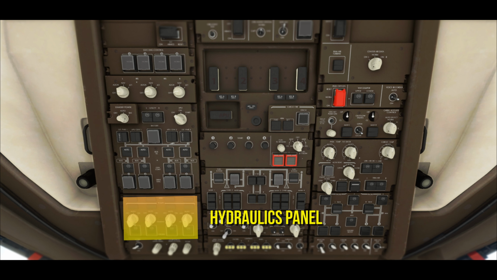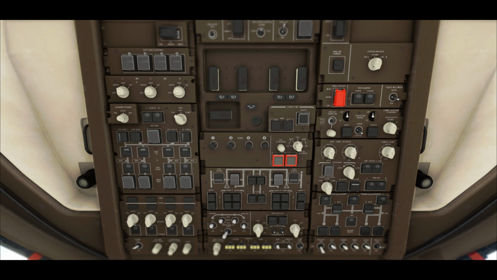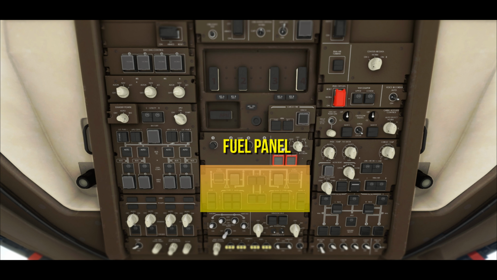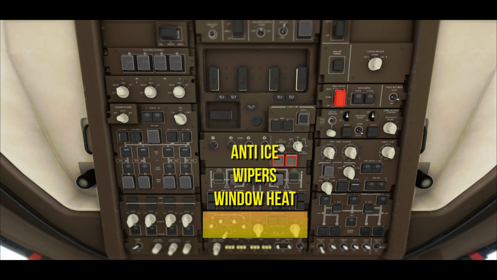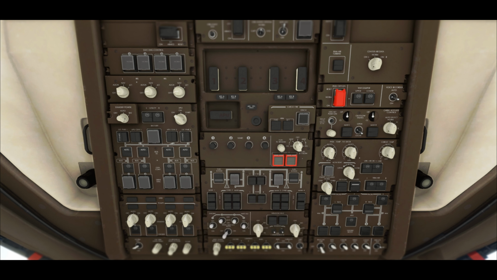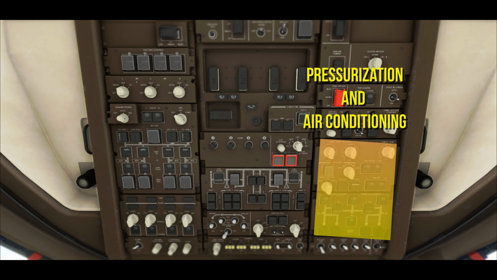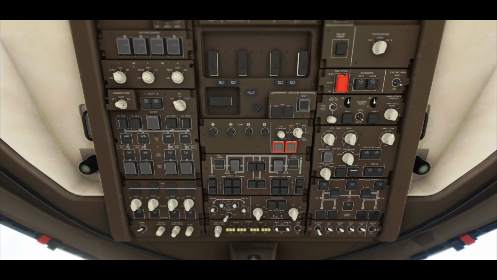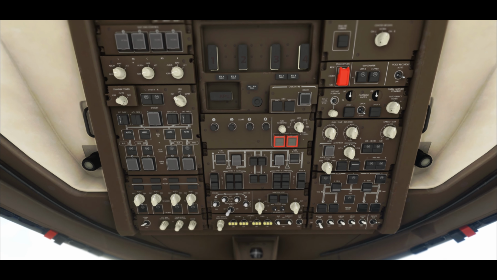That is again inoperative. The switches are always on auto. Then we have the fire panel here for all 4 engines, for the APU and also for cargo. Then is the fuel panel. Here's the anti-ice, wipers, window heat switches, passenger oxygen, yaw damper. Then we have the pressurization and air conditioning panel. On the lower side is the internal and external lighting panel.